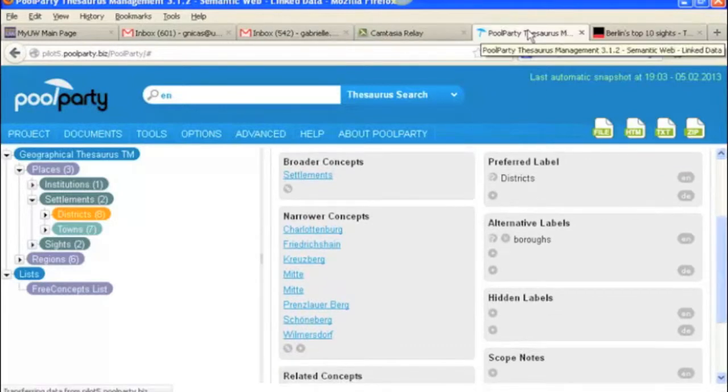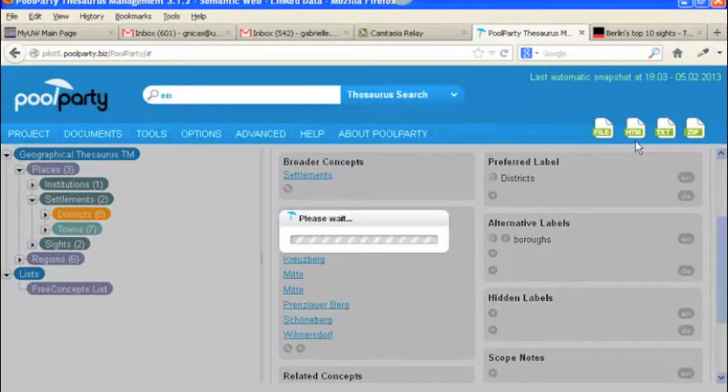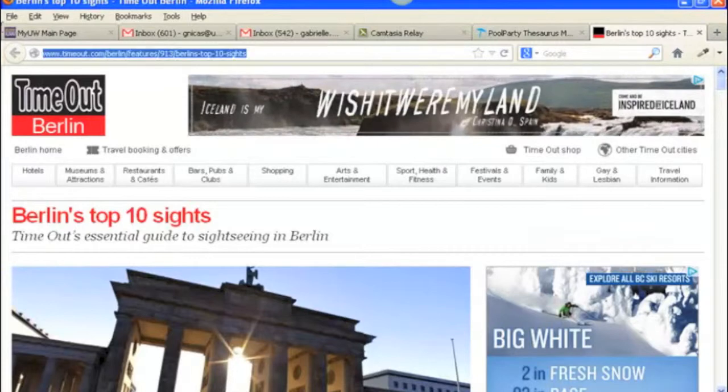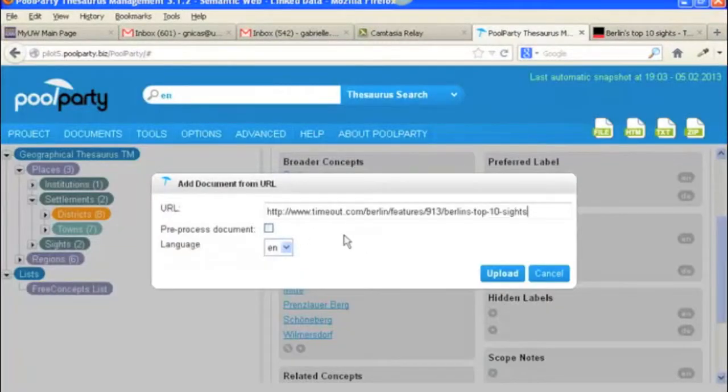So you can do the same thing with websites. So add a website. So for example, you add the URL. This comes up. You can just copy and paste that. So the pre-processing document is supposed to sort of clear up some of the noise from websites, but I've found that when I click it, for some reason it actually seems noisier. So I just upload it directly.